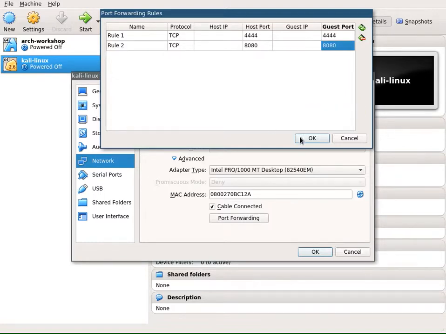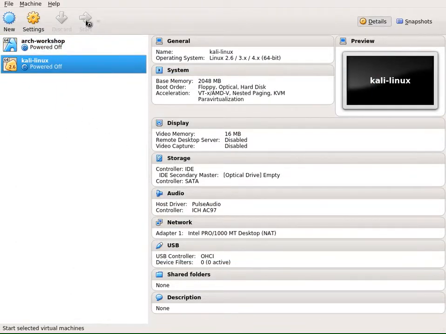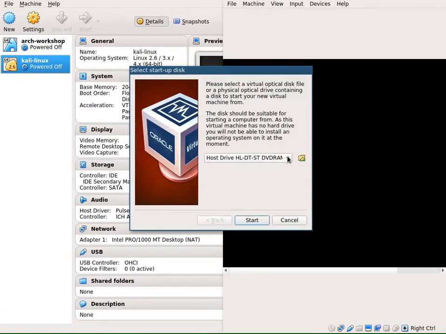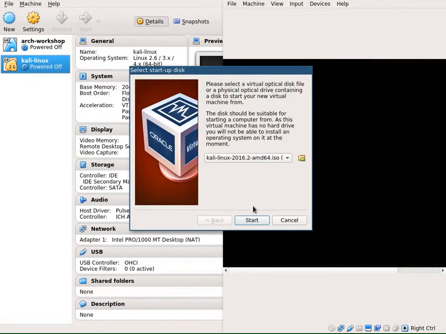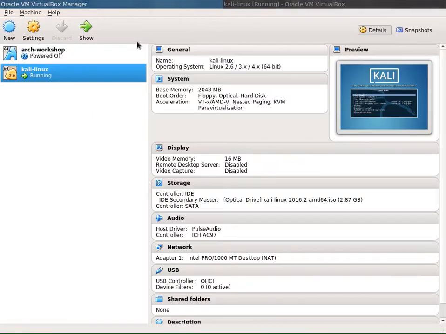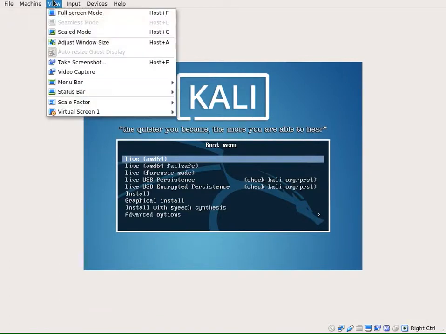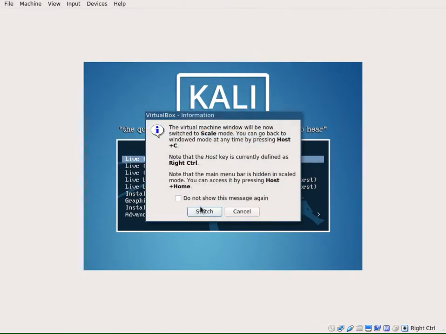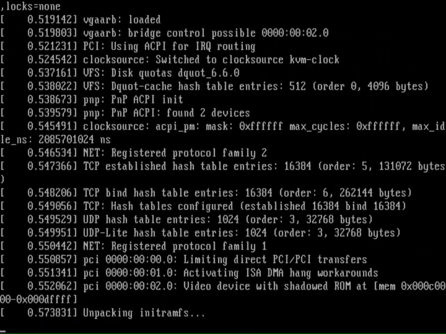Cool. We can then just close all of that. Yep, save settings. Then we'll start up the virtual machine. And you'll need to, at this point, find the Kali Linux ISO that you've downloaded. You should have a screen a bit like this. We'll just boot up into live mode. We don't need to install it or anything.